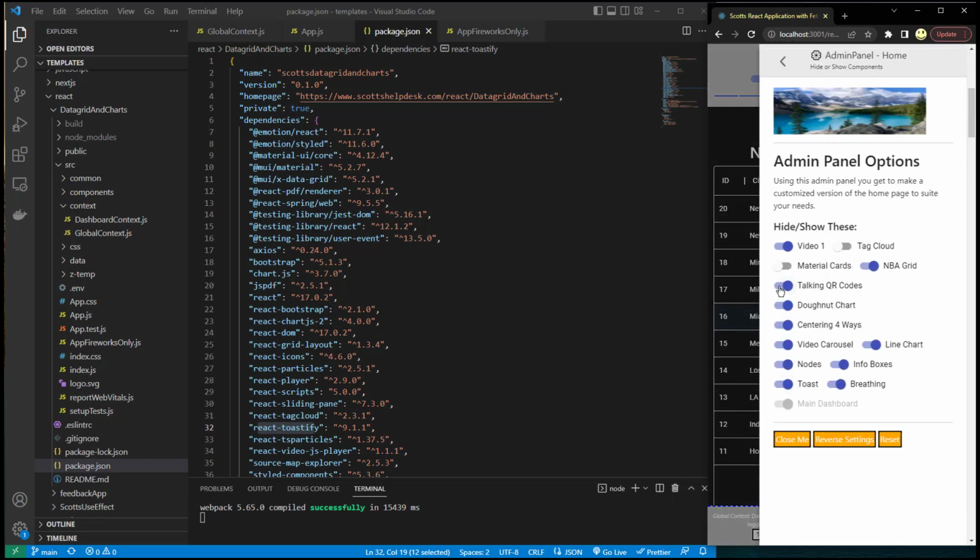And then let's say we don't want to see the talking QR codes. We want to see the donut chart. We don't want to see any of the centering 4 different ways. And we don't want to see, let's say, the video carousel and not the breathing exercise. So let's close that. So now we'll have the video, NBA grid, donut chart, line chart, nodes, info boxes, and toast.